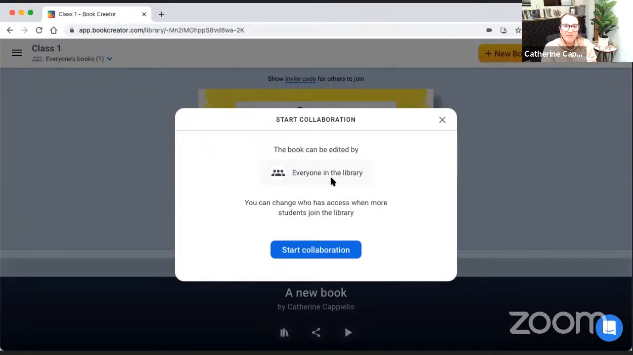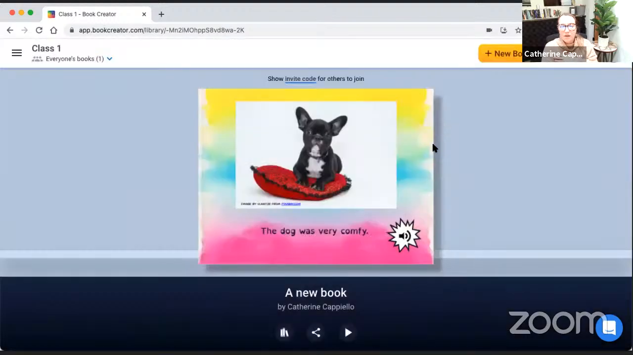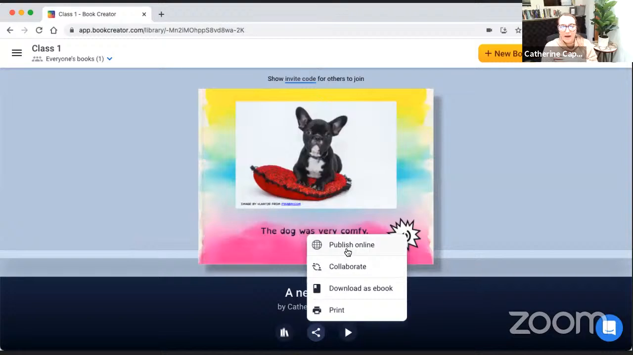You can have everyone in the library collaborate on a book, or you can select specific students to collaborate on a book. So it's great to have these collaborative books together, just like the one that Courtney was making with her library class. Then what you also can do is you can publish your book.